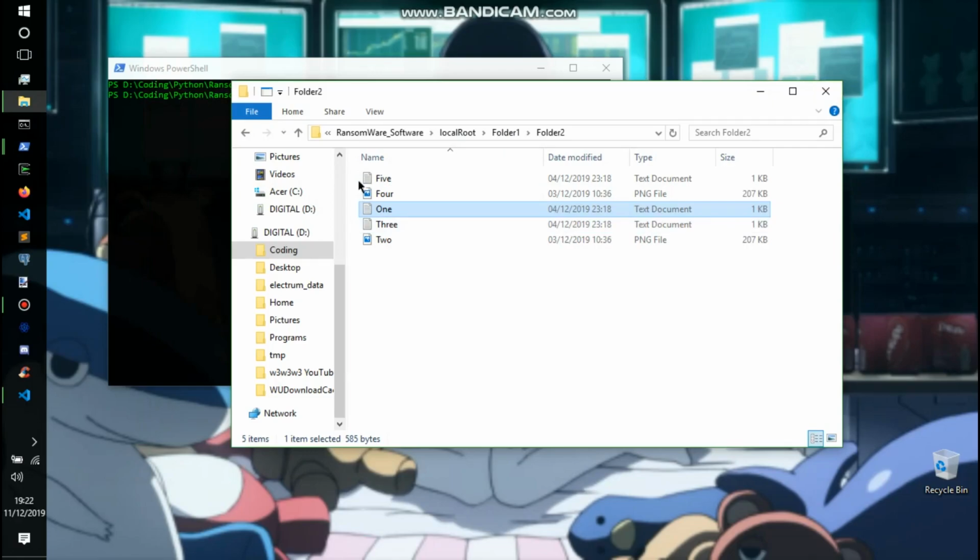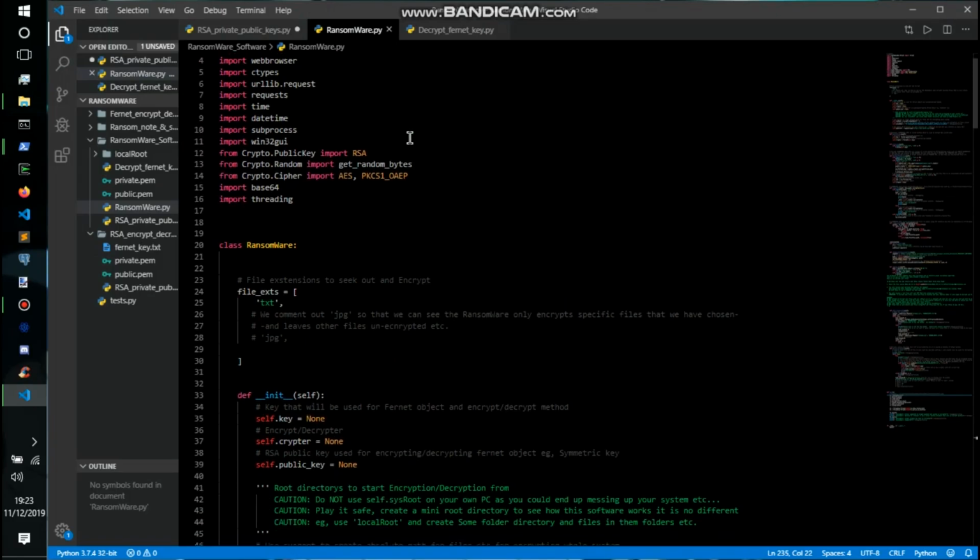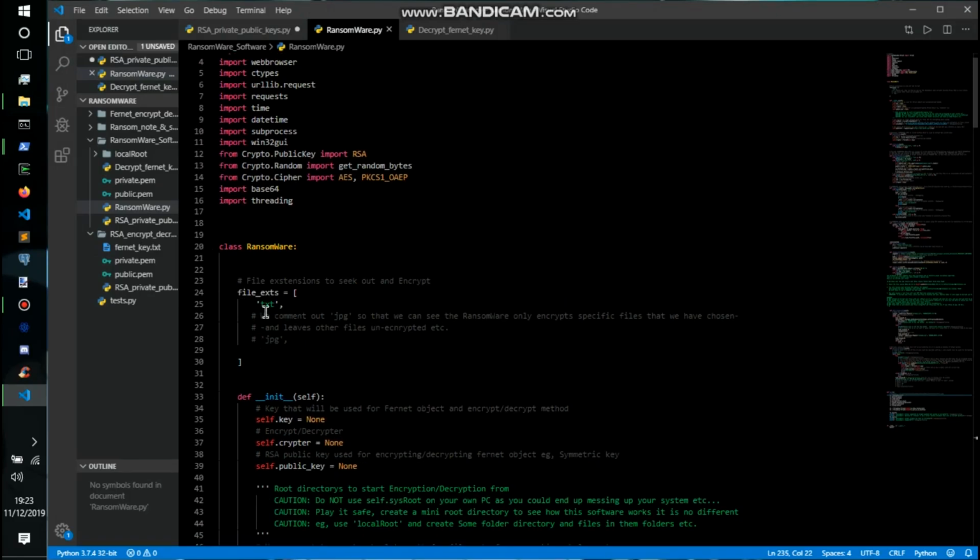So the ransomware will be encrypting the text documents and it will be leaving the PNG files. So that's so we can make sure that it works and it only encrypts the file extensions that we tell it to. As we can see in the ransomware, if we have a look, we've got file extensions here and we've got txt. So it's only going to look for file extensions with .txt and encrypt those files.